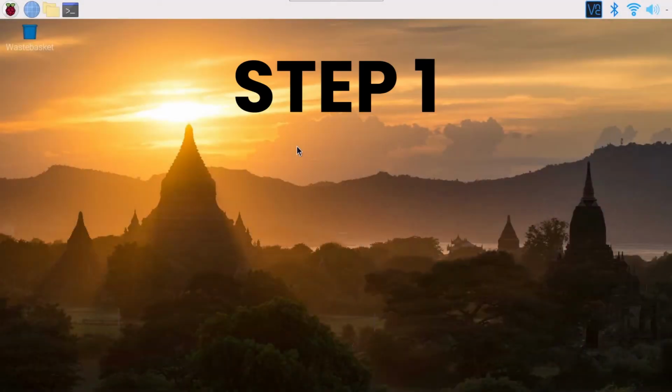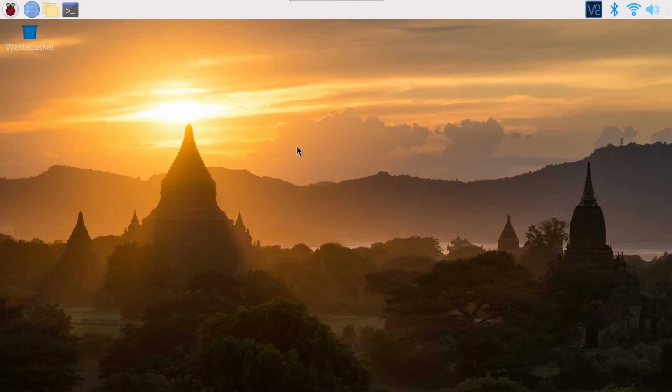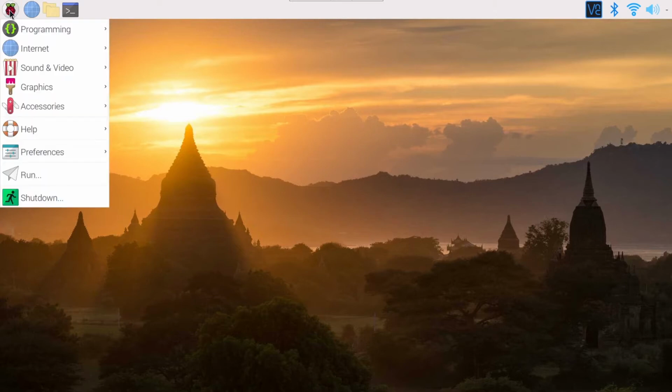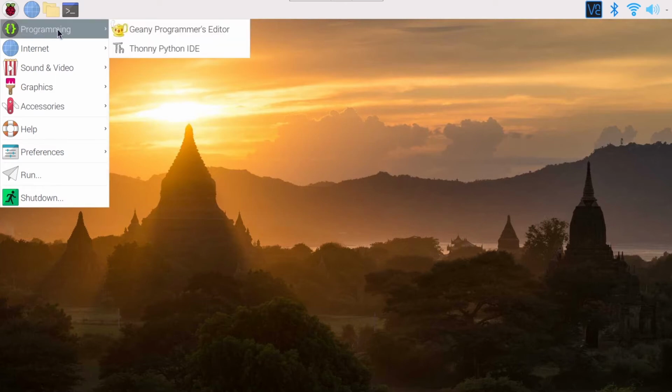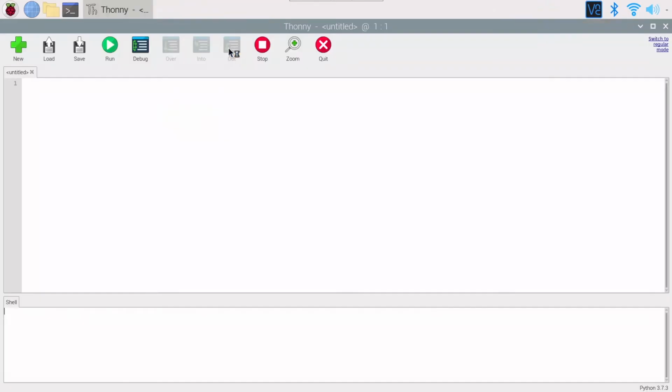So the first step is, of course, start the Python IDE. And where to find it? Well, the first good news is that it's already installed for you when you install Raspberry Pi operating system. So you can go click on the menu icon and then programming, and then you see here Thonny Python IDE. So you can click on this and you get to the IDE.